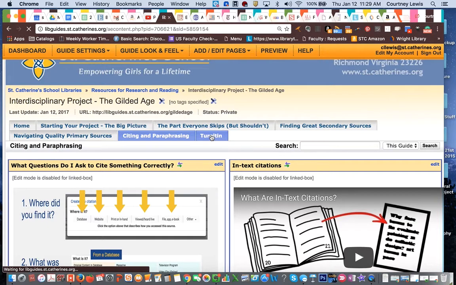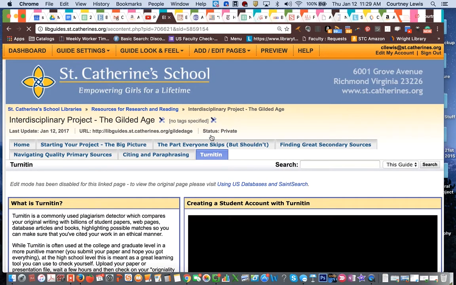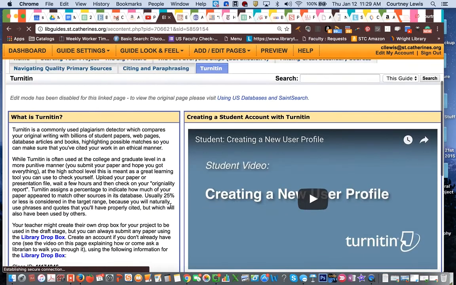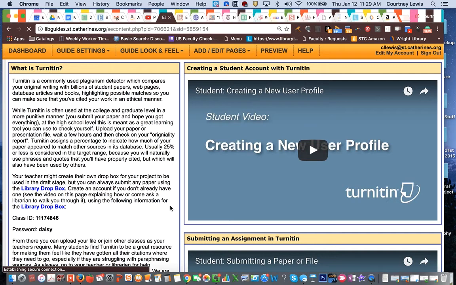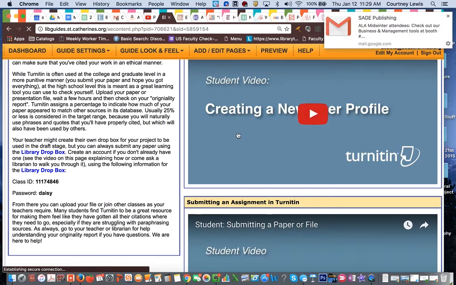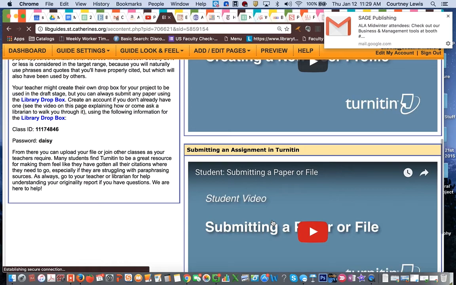Similarly, the final thing that I've included too, I don't know which teachers are going to be using Turnitin, or if you've had the opportunity to use it yet, but I just wanted to include a link to it. Turnitin, if you haven't had a chance to use it yet, is a plagiarism detector, which is really great for you to use to reassure yourself that you've cited everything that needs to be cited. The library has a Dropbox, and I have a link to it, as well as the instructions on how to use it, including creating a profile on Turnitin if you haven't yet, and submitting a paper.